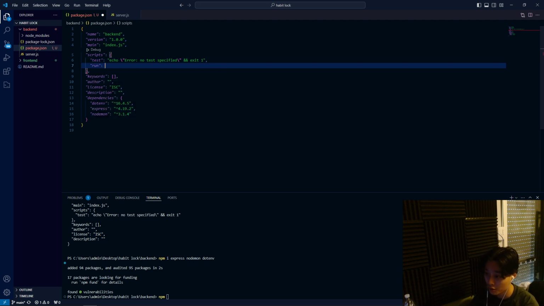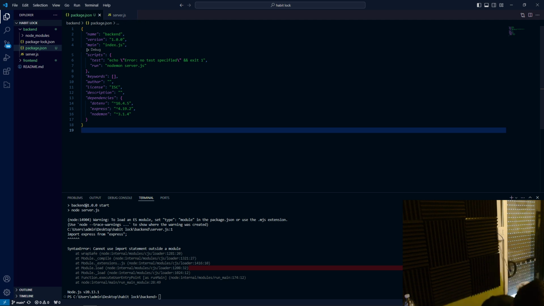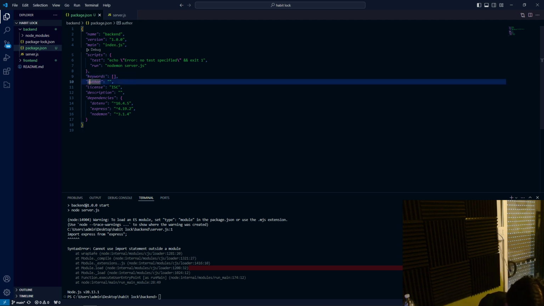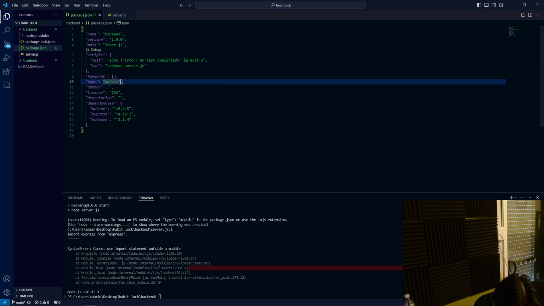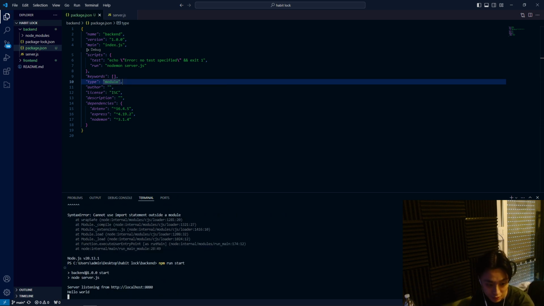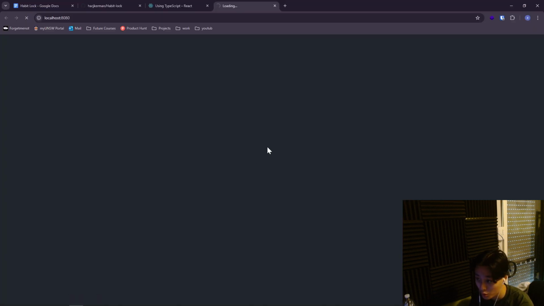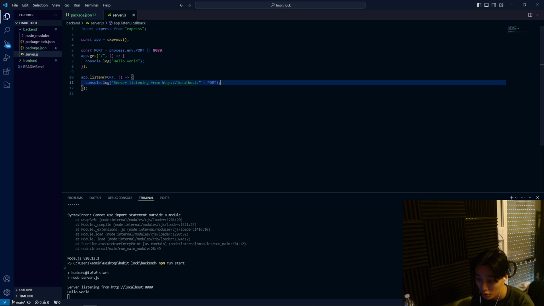Run node server. And then just do run start. Okay, and then now we have this, and it prints out hello world whenever you go onto it. I forgot to do res.json. It's on me.